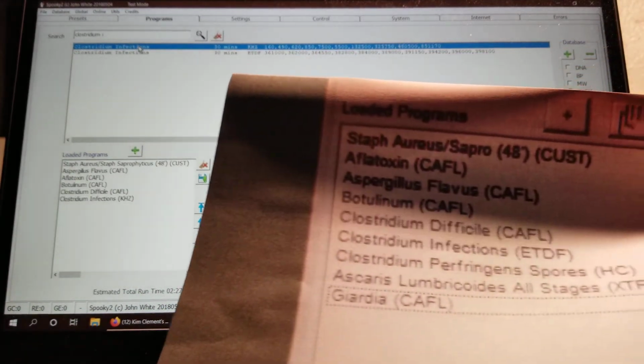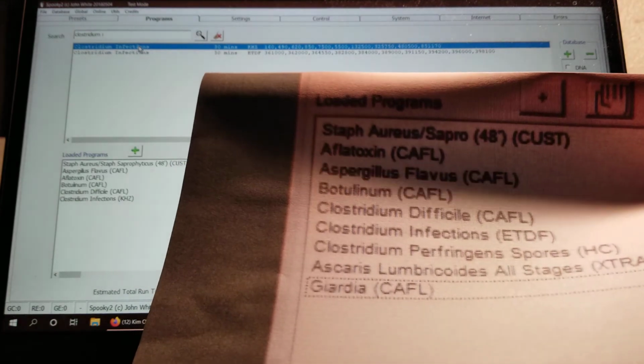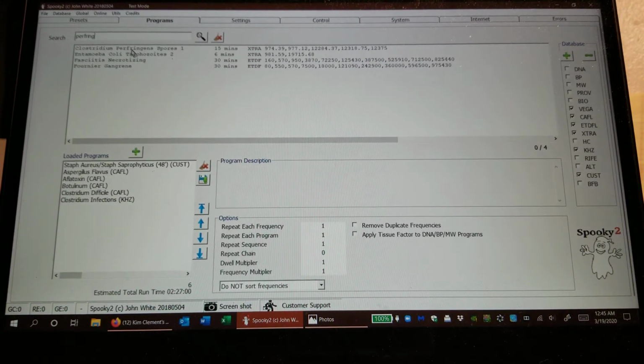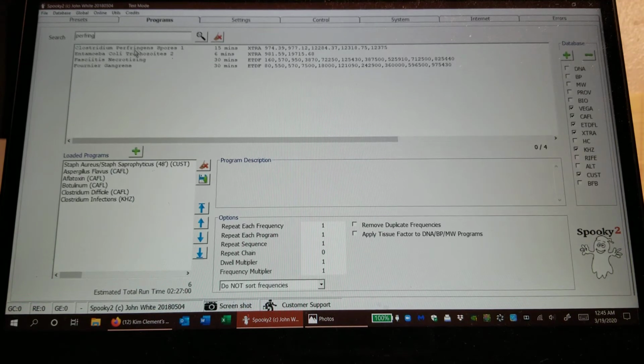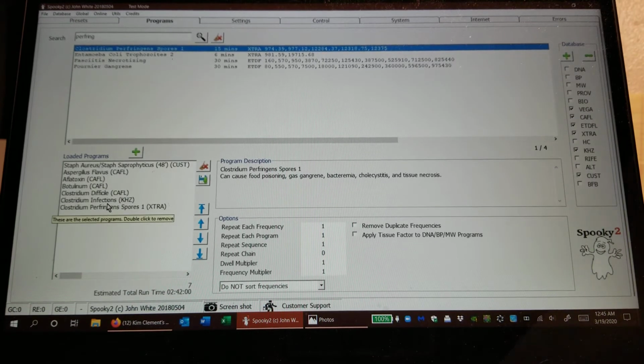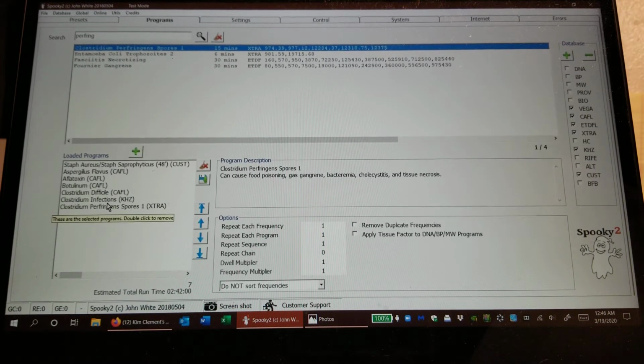The next one is perfringens. That's Clostridium perfringens. That's actually gangrene. You'd be surprised. We've got gangrene sitting in our bodies. And again, I'm going to choose the most unusual word, perfringens. I just needed to put a few letters. There it is, Clostridium perfringens spores. There's 15 minutes. Double click on it. There it is down here. Then we're going to put a couple of parasites in here.